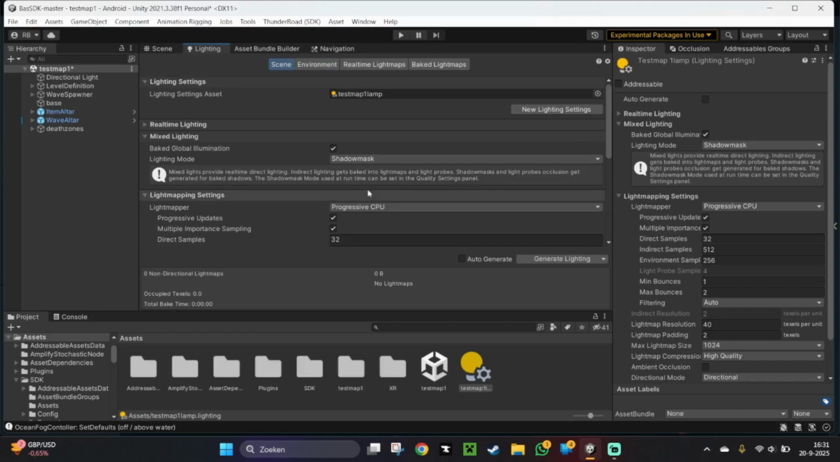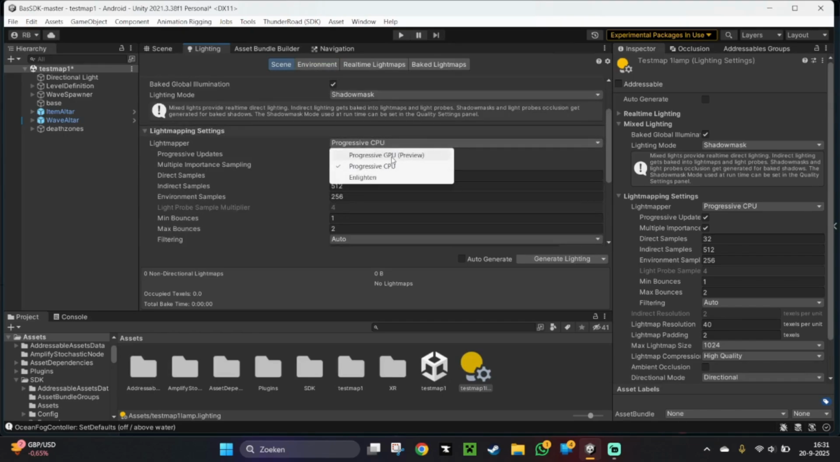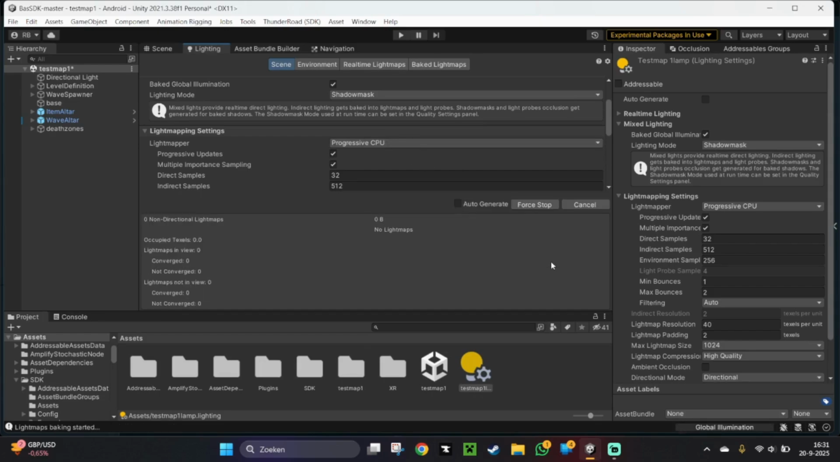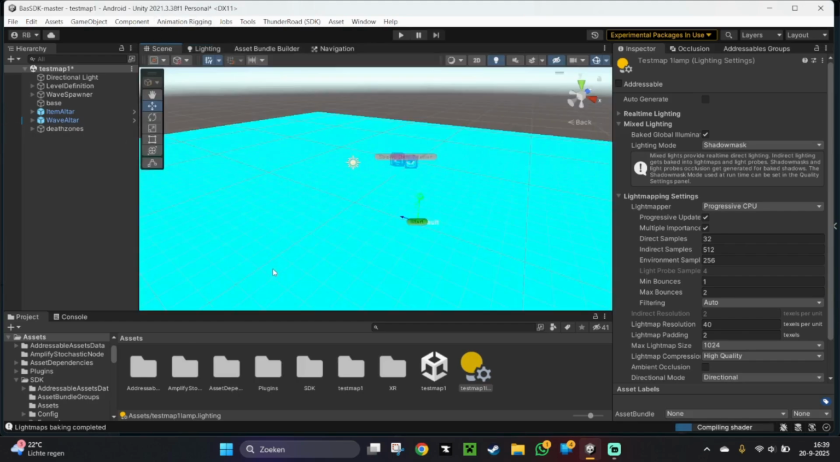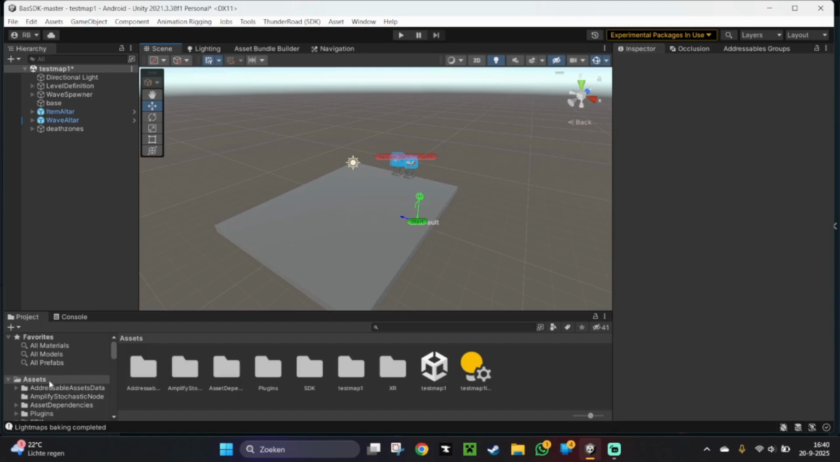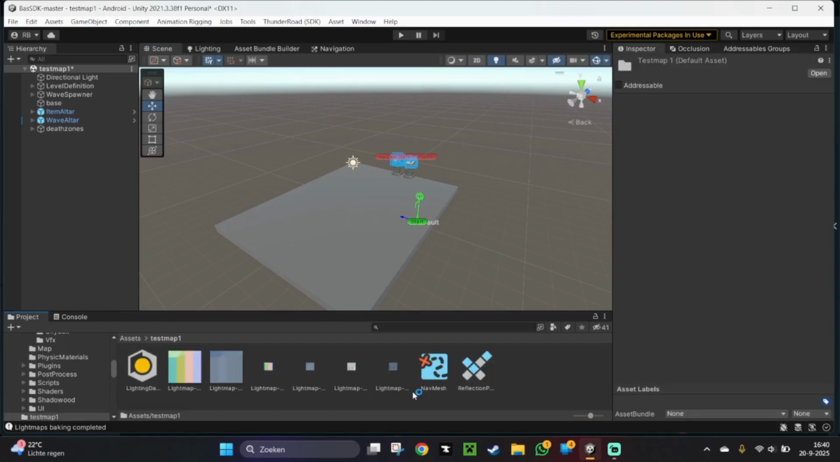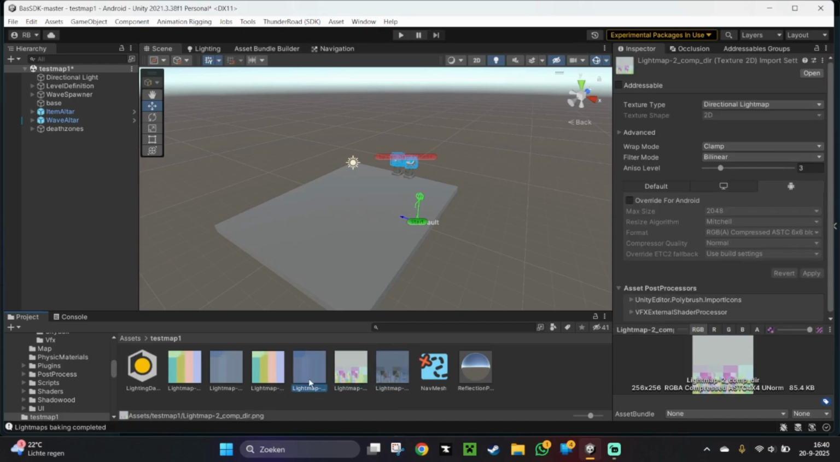Wait, you can also if you want your GPU graphics card to do the work, select this. Since my GPU is kind of crappy, I'm just going to use my CPU. Generate lighting, and this will take some time. You can see the progress right there. All right, it just finished. Let's see. Scene. Then assets. Test map 1. Right. It's done. Look, these are all the light maps.